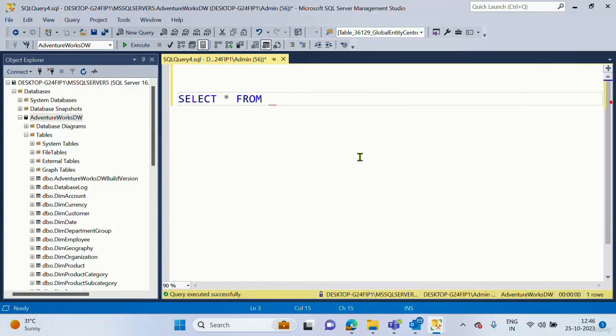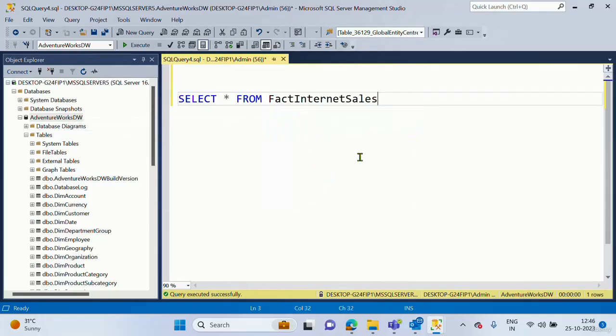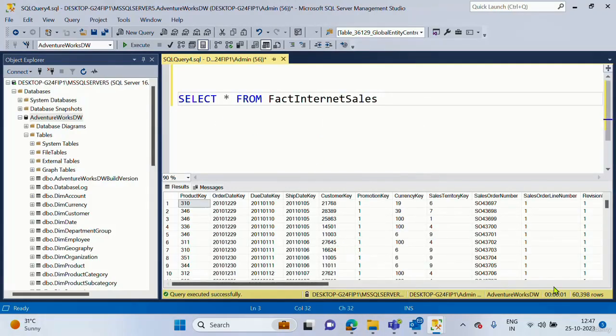Until now, we have been using only dim product. So now I'll change this and use a table called fact internet sales. This is basically nothing but a transaction table, so you will see more records in this. There are about 60,000 odd rows in this.